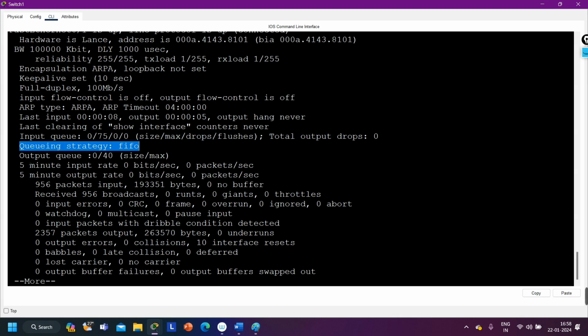Then output queue. Output queue is similar to input queue, right? Again, it shows you size and maximum. Then what information do we have? 5-minute input rate or 5-minute output rate. This gives the average number of bits and packets transmitted per second in the past 5 minutes.